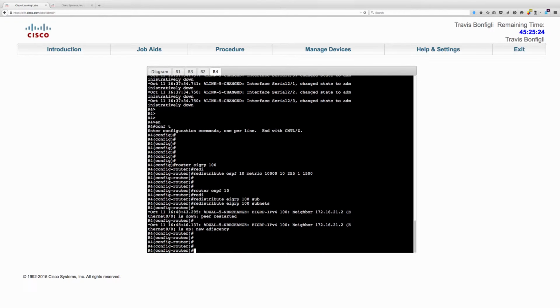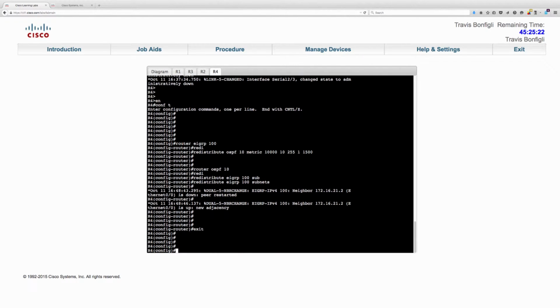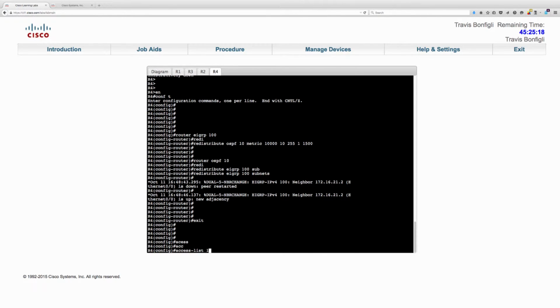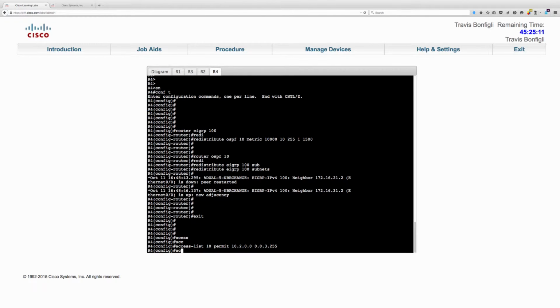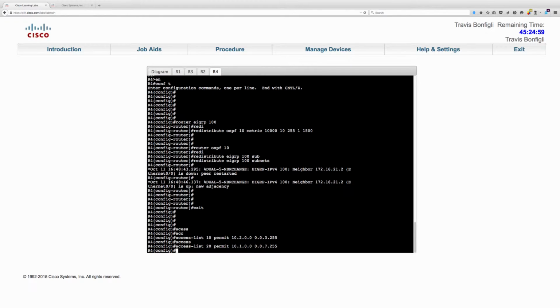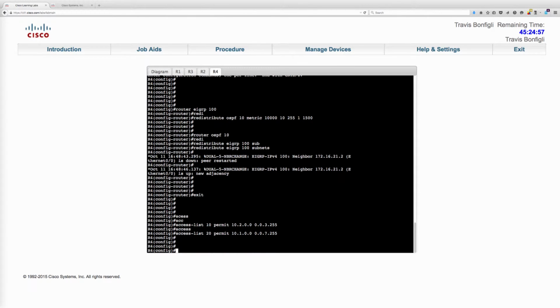Now let's come over to router 4, and we'll do the same thing. So access list 10, permit 10.2.0.0, 0.0.3.255, and then access list 20, permit 10.1.0.0, 0.0.7.255. So again, the exact same access list on both of our redistribution points. So now what are we going to do?